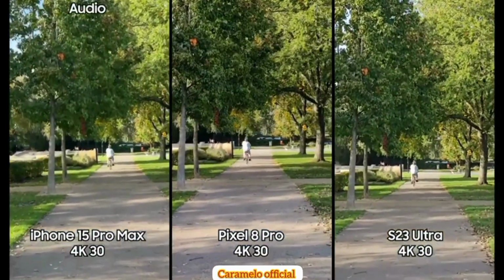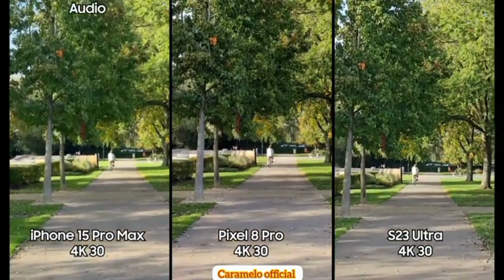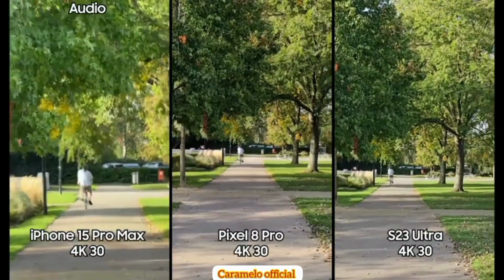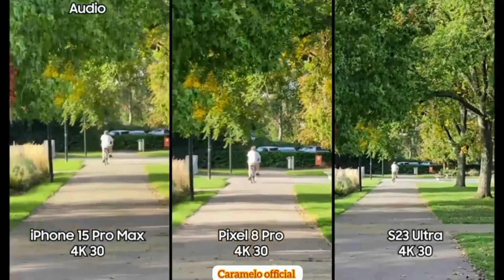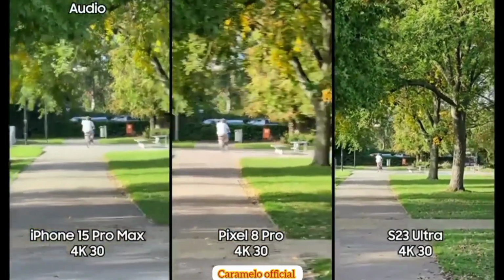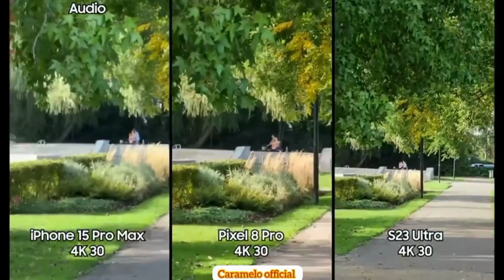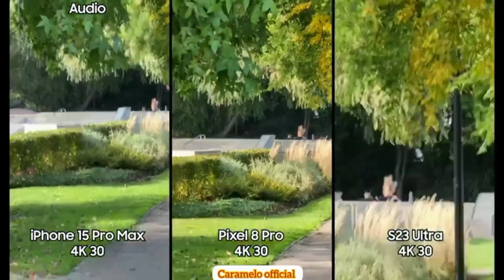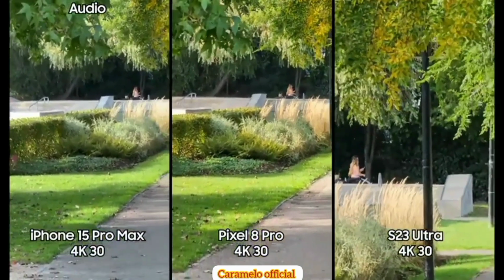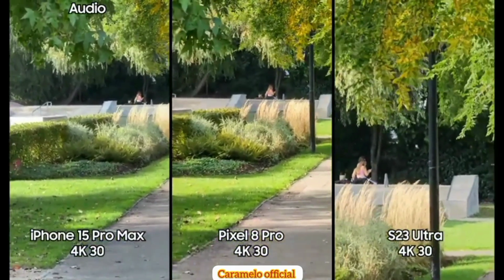Moving up to the 5 times optical zoom on the iPhone 15 Pro Max, the Google Pixel 8 Pro and the Samsung Galaxy S23 Ultra. This is actually 3 times on the Samsung Galaxy S23 Ultra. I'm gonna extend it to 10x on the Samsung Galaxy S23 Ultra. You're gonna see the difference.